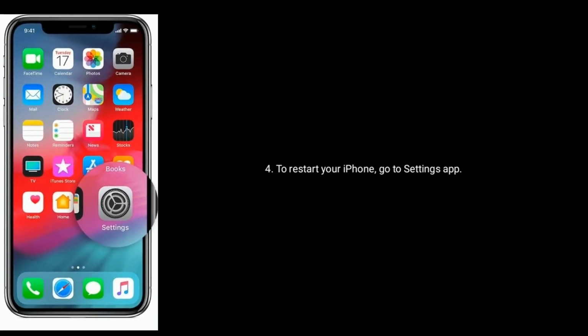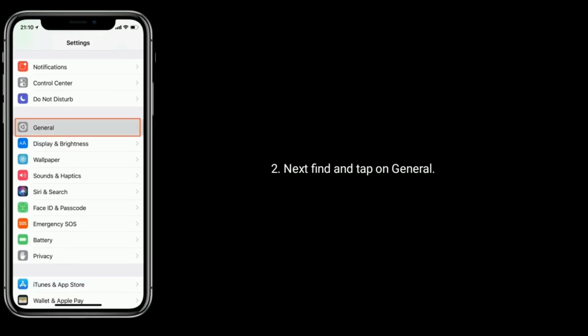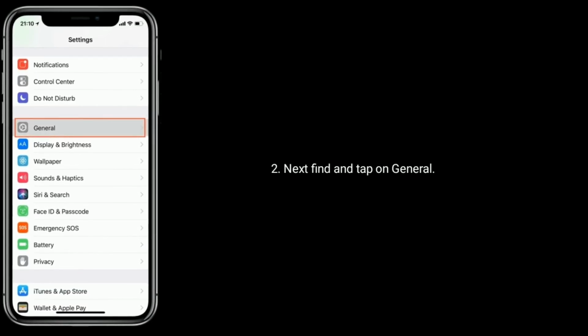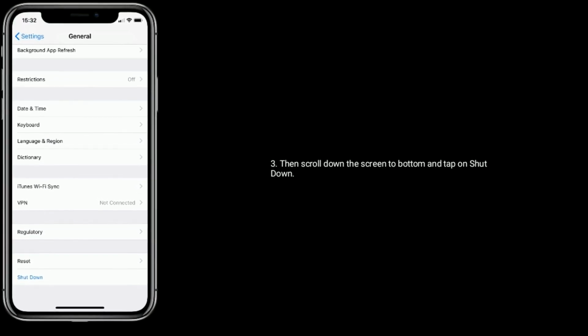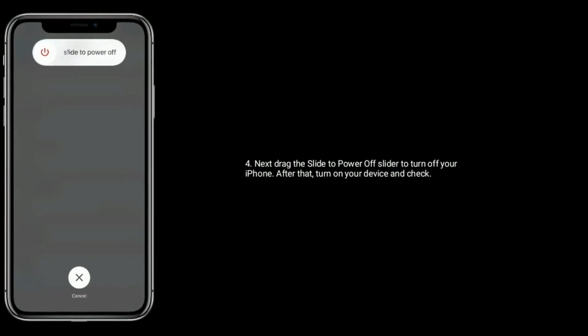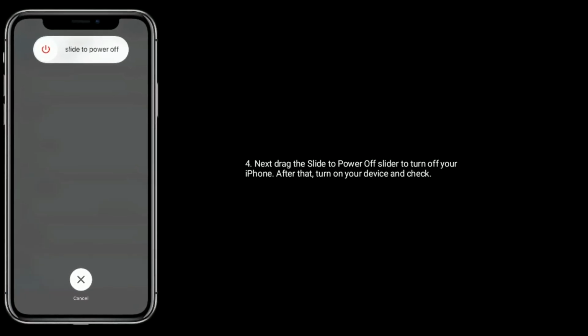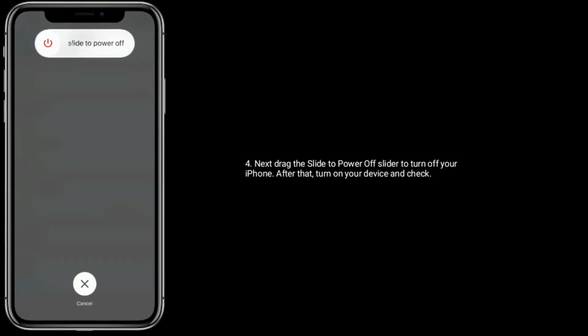To restart your iPhone, go to the Settings app. Next, find and tap on General. Then scroll down the screen to the bottom and tap on Shutdown. Next, drag the power off slider to turn off your iPhone. After that, turn on your device and check.